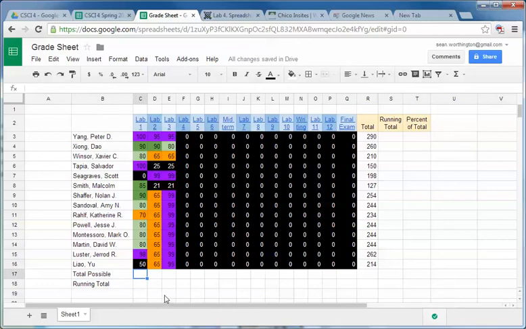So these assignments are all worth 100 points. So I can just change that to 100. And then if I grab the corner here, I can just drag it and make all of the assignments and labs worth 100 just by pulling that out. Okay, so that shows how many points are possible. And then we'll have the running total, which is how many of the points that are possible are due.